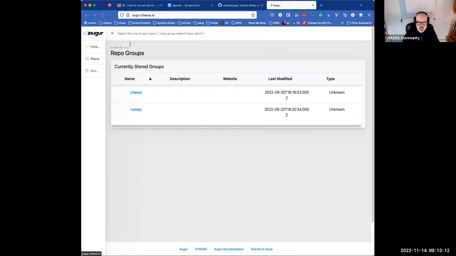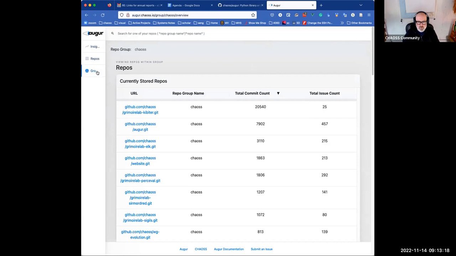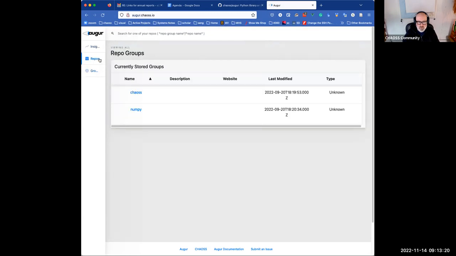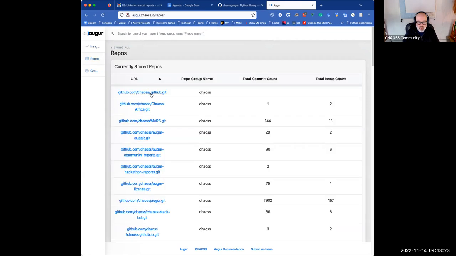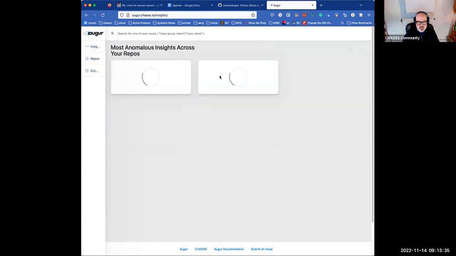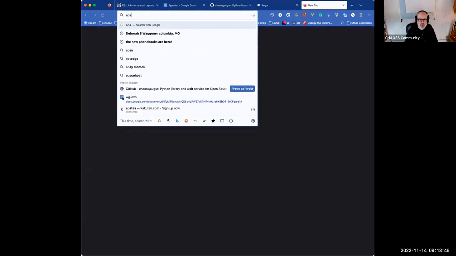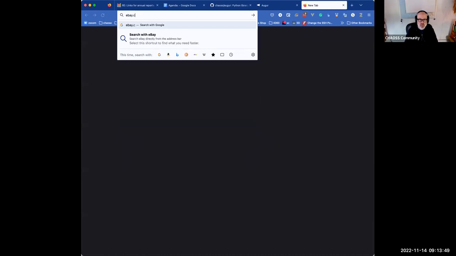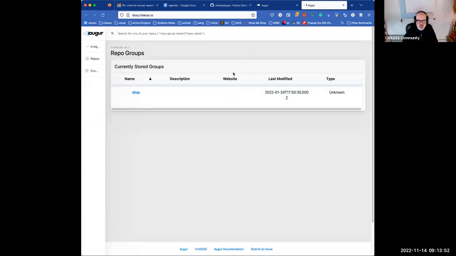So Augur, effectively, if you look at the group, so under groups, you'll see a list like this in the front end. Under repos, you'll see a list like this, which is each of the repositories in various groups, and I can order them by group name. And under insights, which there aren't any, I don't believe, at this particular Augur location, and I'm trying to remember one that, oh, I know what it is. So I'll use the eBay instance.